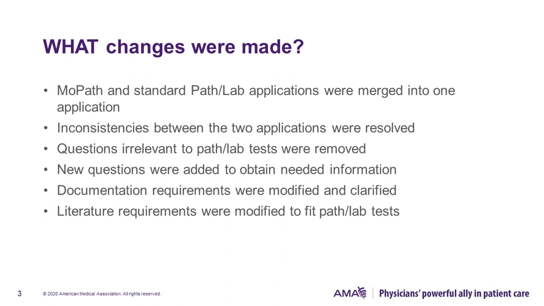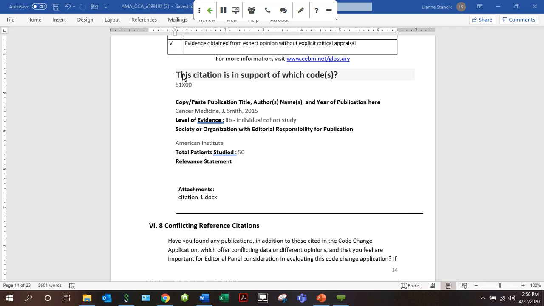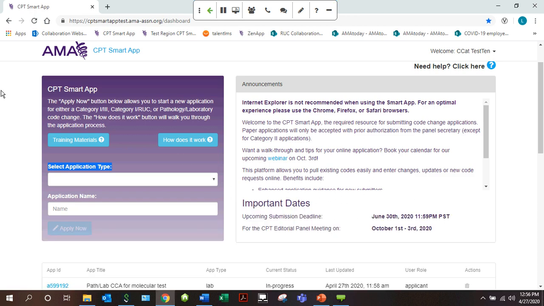So now I'm going to transition and go into the Smart App tool. And here we are at the Smart App dashboard. On the left side of the screen, you see a purple box, which has a drop-down field called Select Application Type. So I'm going to click on this drop-down field.